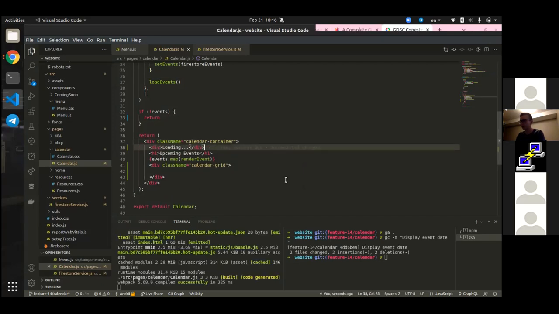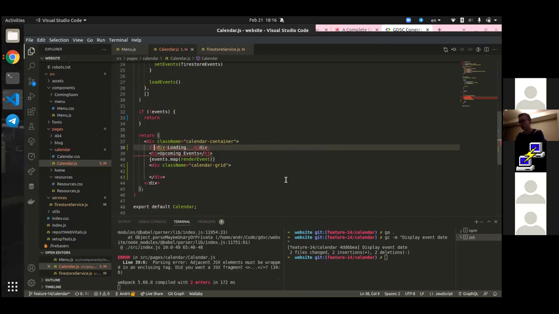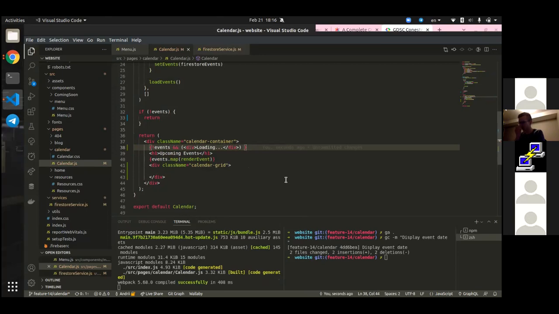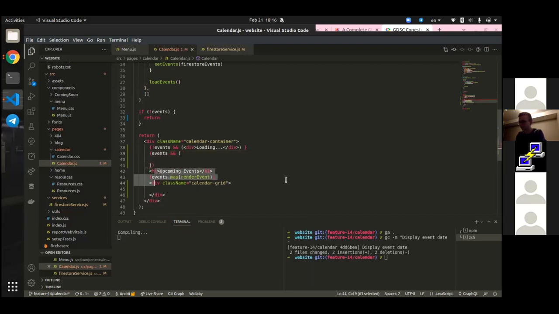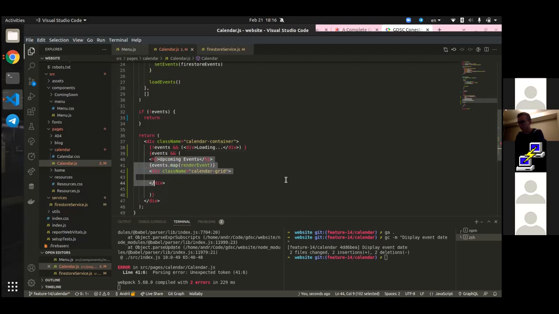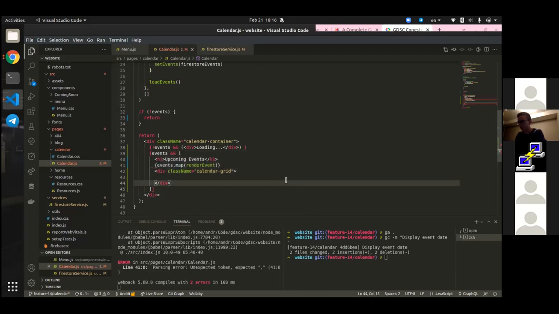So we need to say something like if there are no events, then display this. I think this will work. And then if there are events, I might be doing this in a very bad way, but that's what I can think of the quickest.